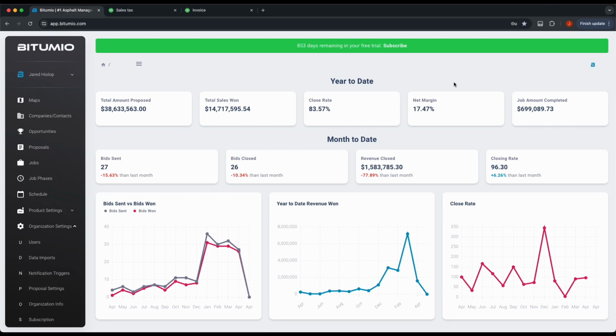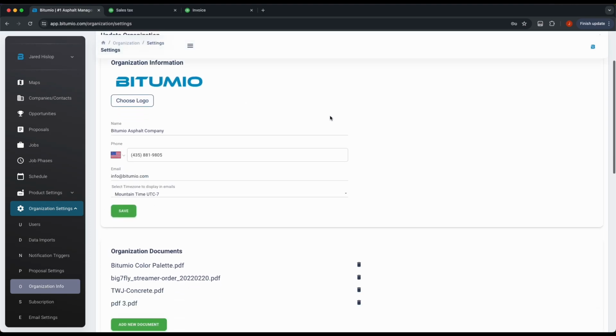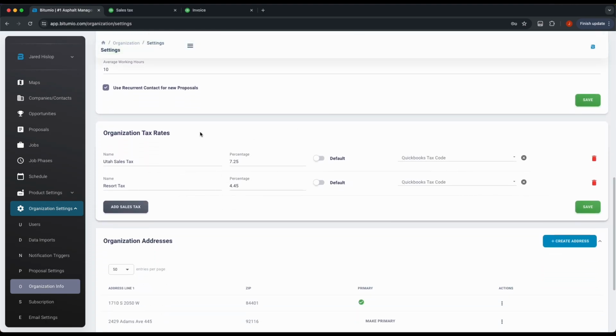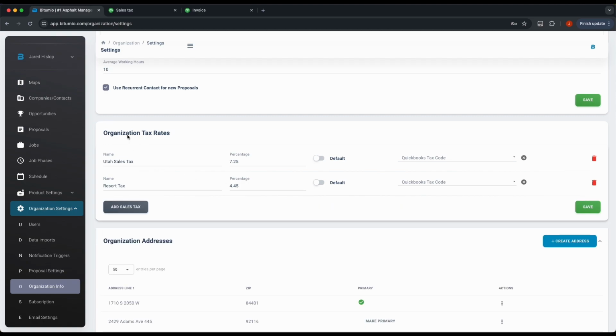So let's jump in. On the left-hand side of your screen, all of these settings are going to be under organization settings. Go to organization info. Once we're here, you'll see this new organization tax rates settings that you have. You won't have any by default. You can click add sales tax and that'll create a new row and you can start adding your sales taxes in here.